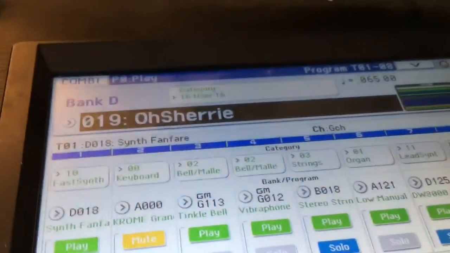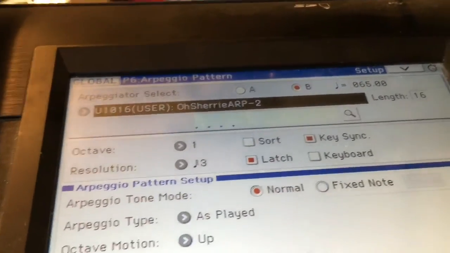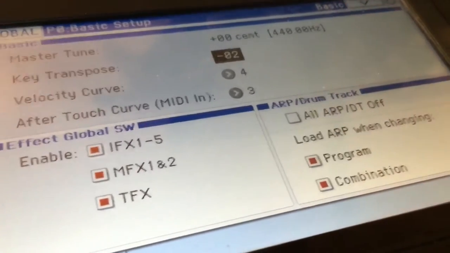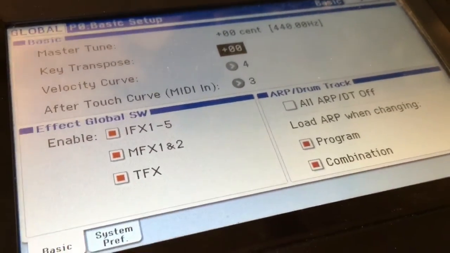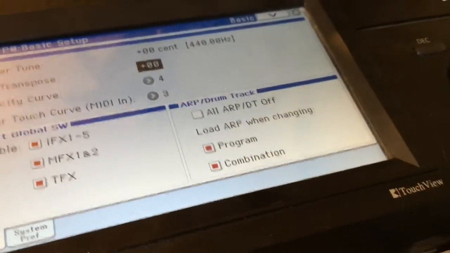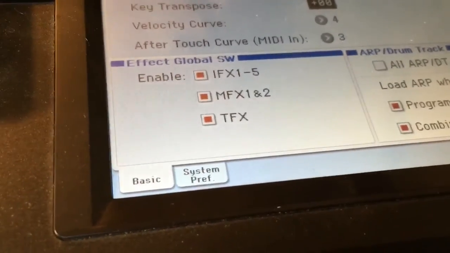I know why it's doing that. I apologize to everybody. My other sound, I required it to be transposed down, and I've got the keyboard transposed two steps down. So the Krome doesn't like to be transposed when you've got ARPs. The ARPs do not transpose with the rest of the sounds. It's actually transposing the keys themselves.